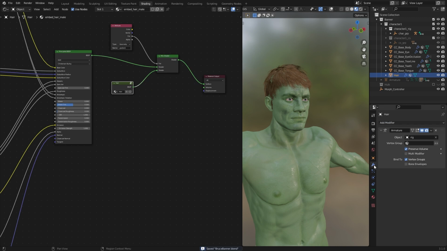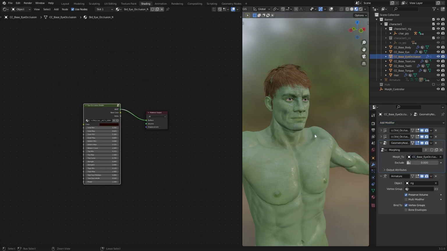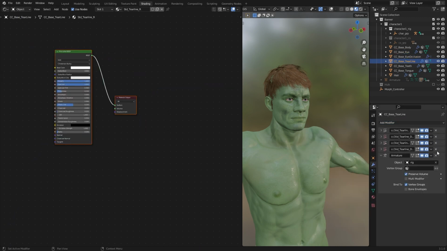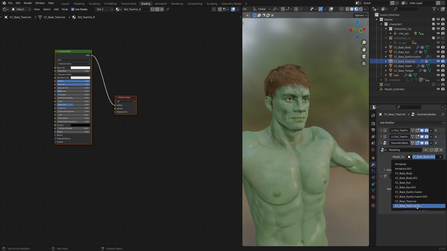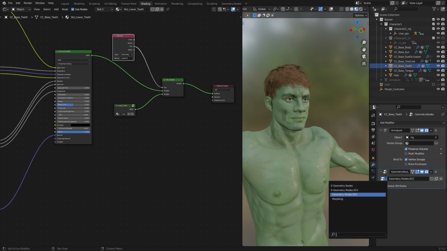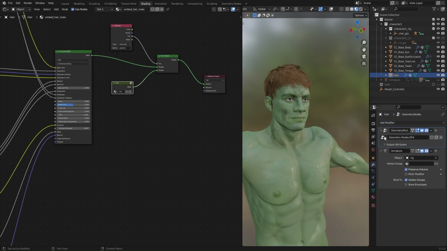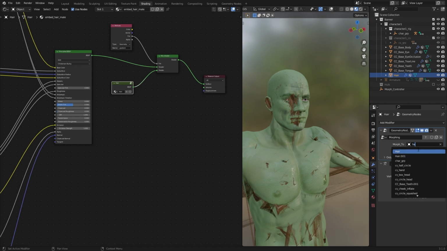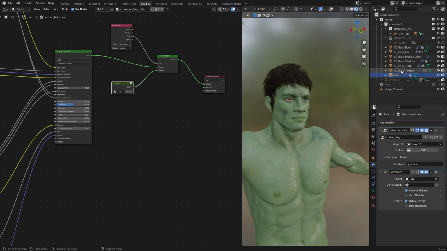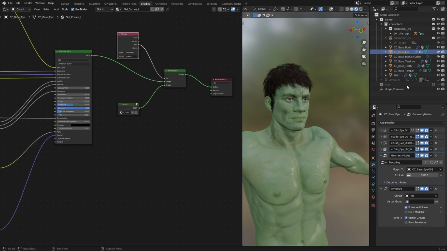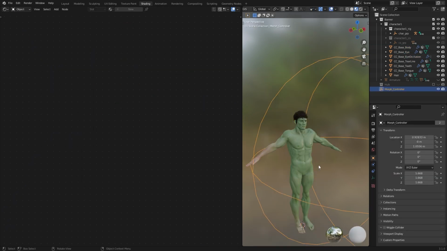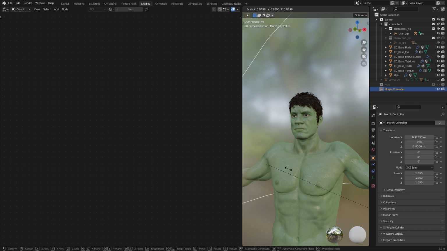Now we can use this GeoNode setup as kind of a preset and add it to the other objects like eyes and mouth and etc. Make sure to put the modifier before the armature modifier and select the correct Hulk object to morph to. Also, make sure the names are assigned correctly. And just like that, we have our Hulk transformation set up, ready to animate.